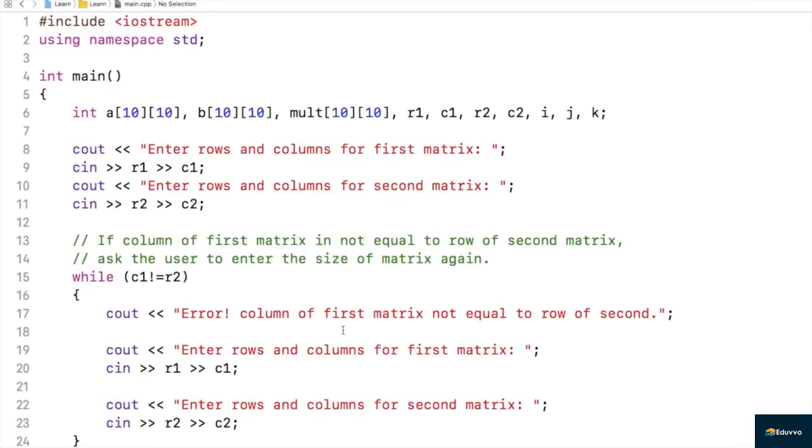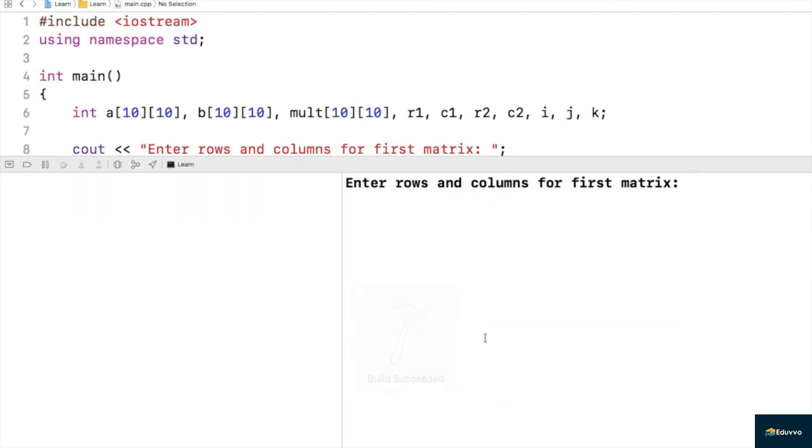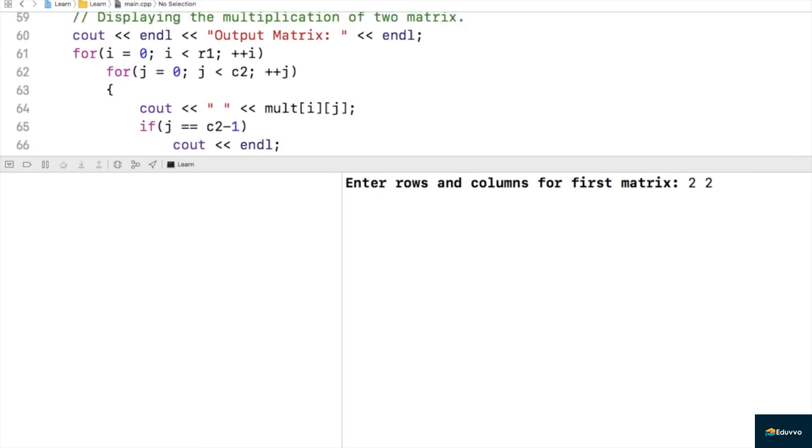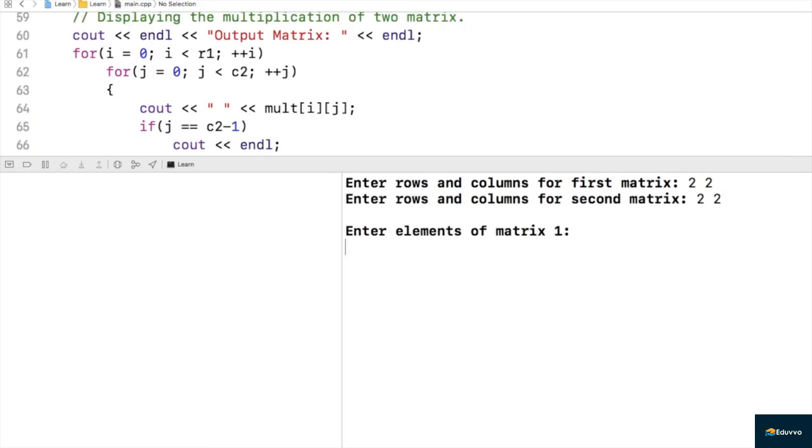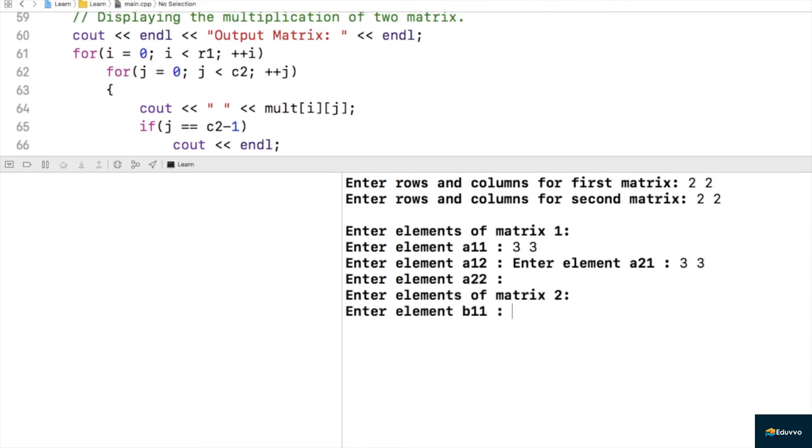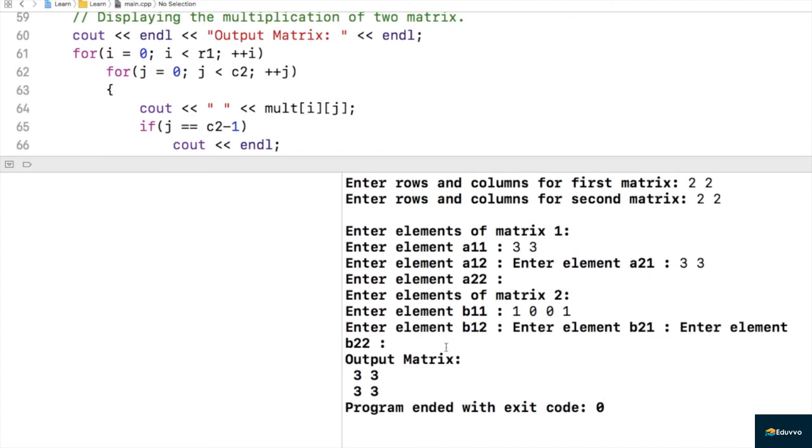Here I have a program for matrix multiplication. I will run the program and show you how the program should run. See, first it is asking the number of rows and columns of the first matrix. I'll give the dimensions as 2 and 2, that is a 2 by 2 matrix. Then the second matrix is also 2 by 2. So the first matrix elements, I'll give as 3 and 3, that is the first row, and 3 and 3, that is the second row. Now for the second matrix, I will give 1 0 and 0 1. This is an identity matrix. If I give an identity matrix, I should get the same result, that is 3 3 3 3. Yeah, I got the answer as 3 3 3 3.